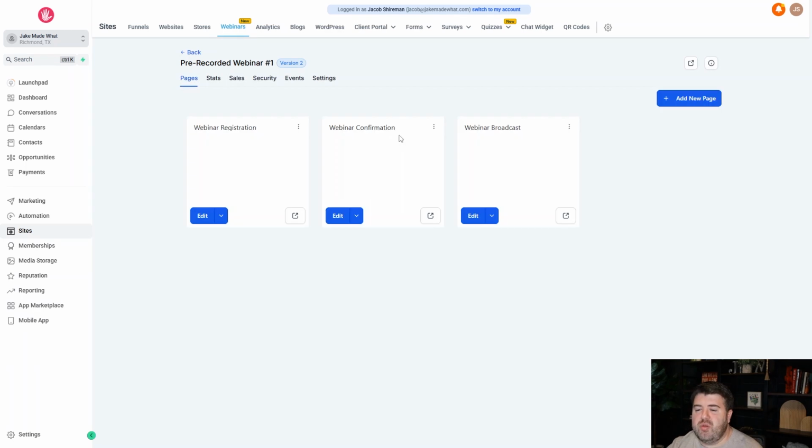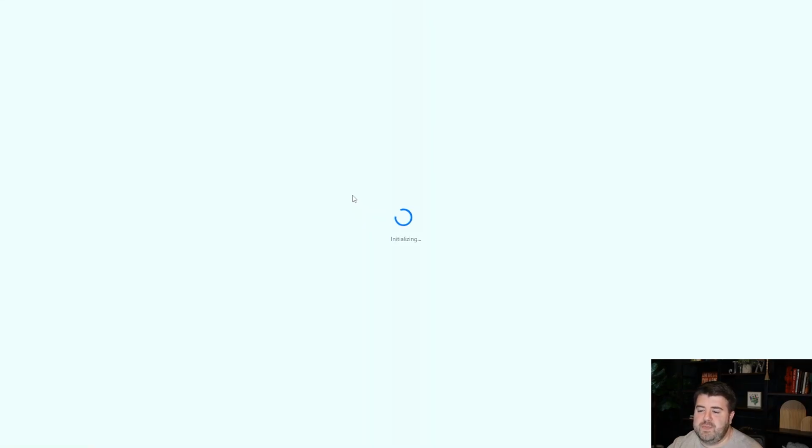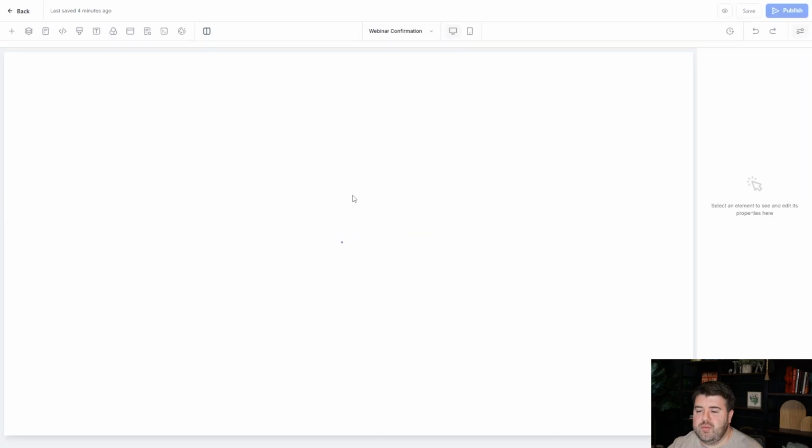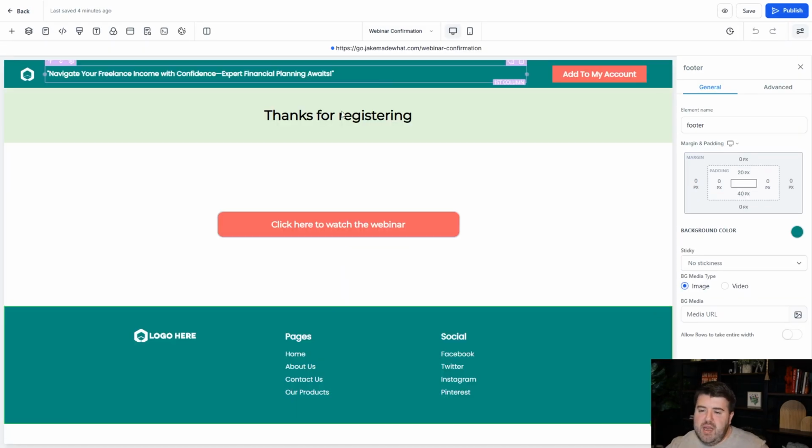And now let's take a look at the next page. So go through, customize those. You can watch our page builder tutorials. It's very simple. You can just click on the text and highlight it. So let's open a new tab here. All right, so same thing. Thank you for registering, and then they can click immediately to watch the webinar.